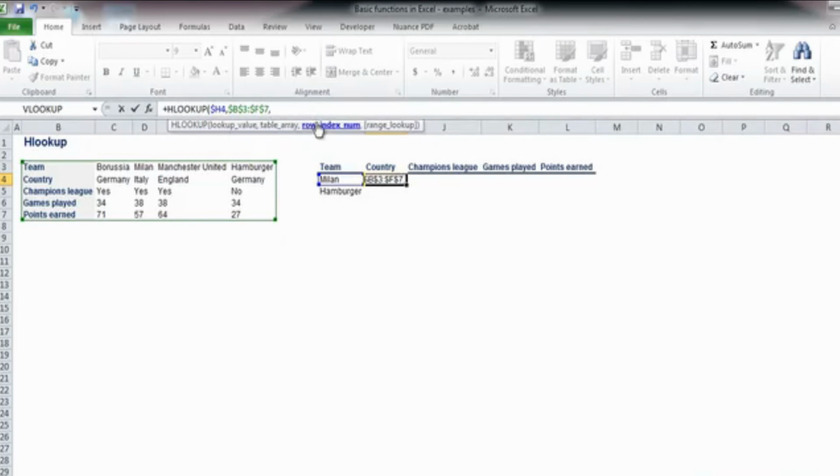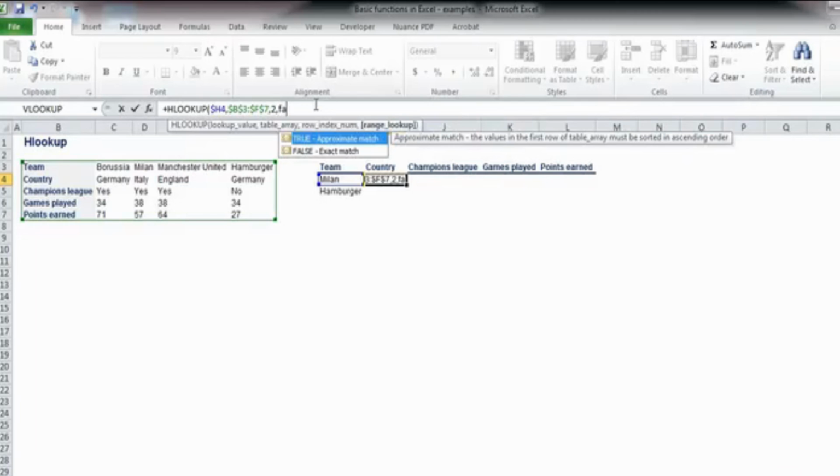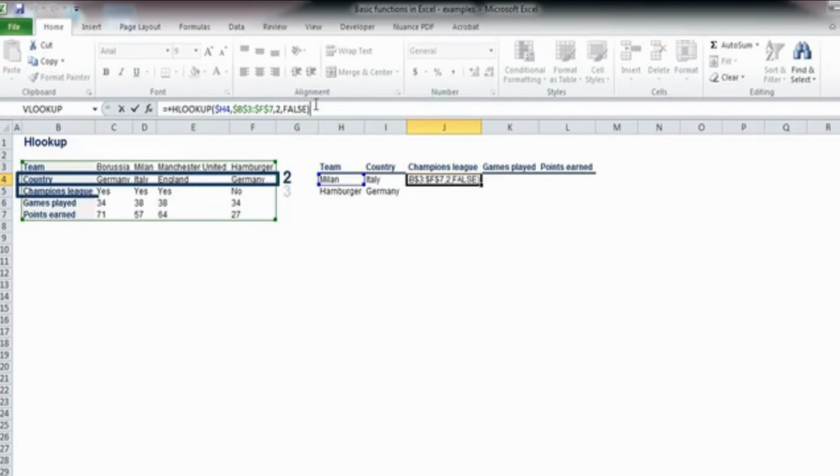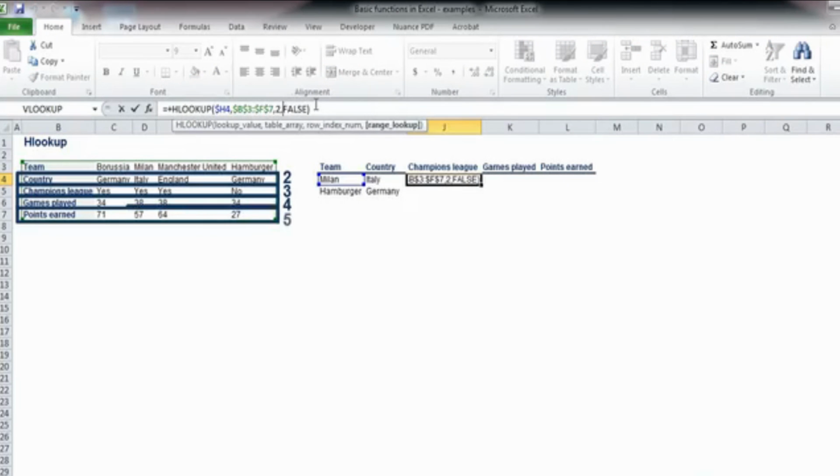Now, Hlookup needs us to select as a third argument the row from which it should extract a value. Given that we are looking for country, and it is in the second row of the source table, I will select 2. The fourth argument will be false, because we need an exact match. After we have completed the selection of the function's arguments, we can close the brackets. The result that we obtain is Italy. The formula seems to be working. We can apply it for the rest of the table. The only thing that needs to be modified is the respective number of the row from which we need to extract data.